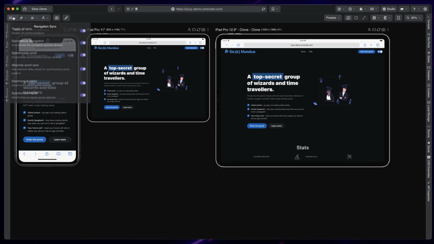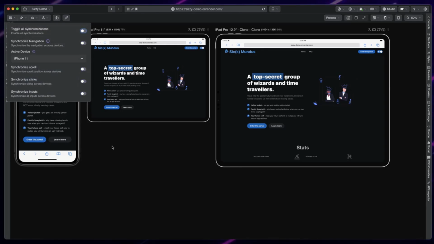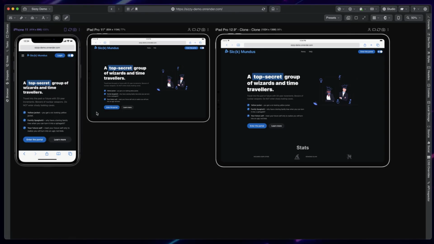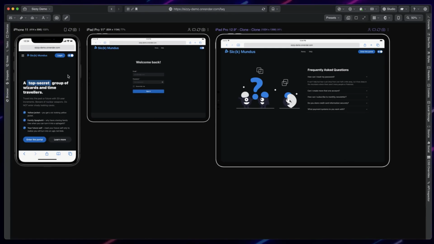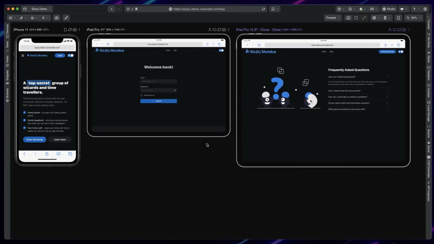So let's say I'm going to disconnect the navigation here, and now all the devices are going to have a different URL and they can separately navigate to different websites. So on this one, I'm going to go to enter the portal, and on this one, I'm going to go to FAQ. So now all the devices are on different URLs. If I click here, you will see this is on login, this is on FAQ, and let's say that I like this particular layout.